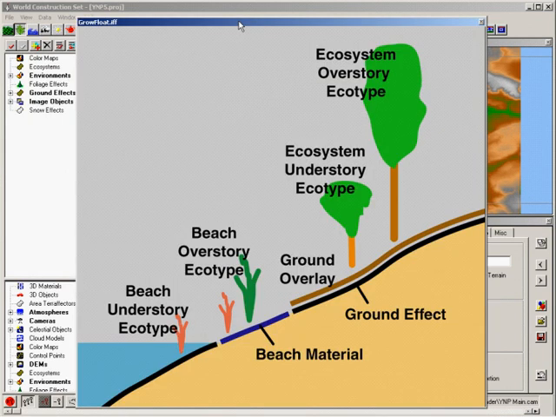When WCS renders a scene, it evaluates polygons for coverage starting with lakes and their associated beaches. Beaches are built like ecosystems, with an overstory ecotype, understory ecotype, and beach material. For those polygons not covered by a lake component, the renderer sees which polygons qualify for ecosystem coverage. Ecosystems have an overstory ecotype, understory ecotype, and a ground overlay. For the polygons that remain uncovered, ground effect is rendered.